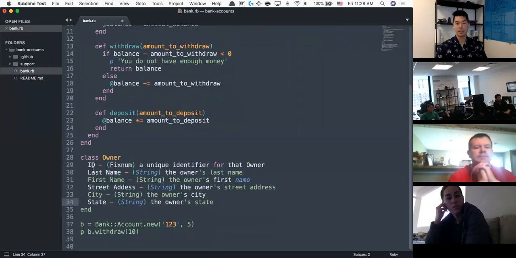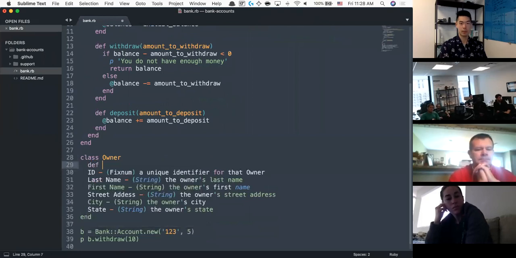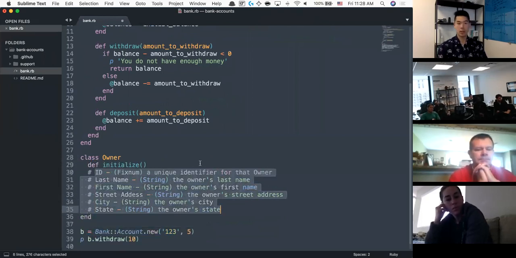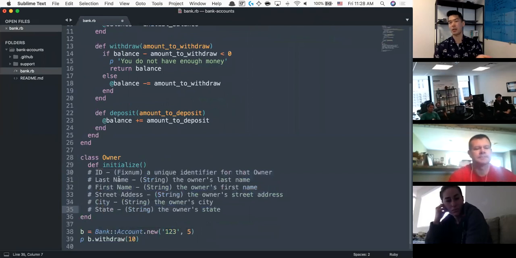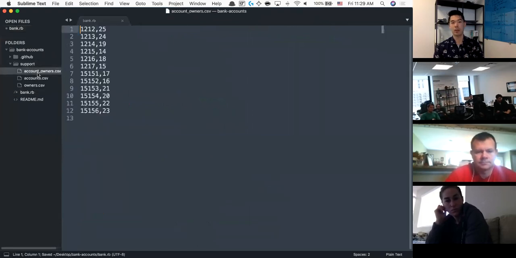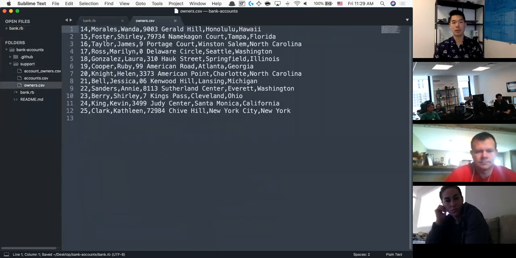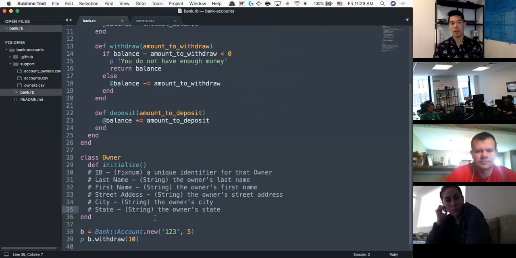As an ID, a last name, first name, street address, and state. Def initialize. And because I have all these things in a row, if I mix things up, like first name usually comes before last name, but they want last name first and things of that nature. If you take a look inside the support, the account owners right over here, it does have that last name first and then the first name and so on and so forth.